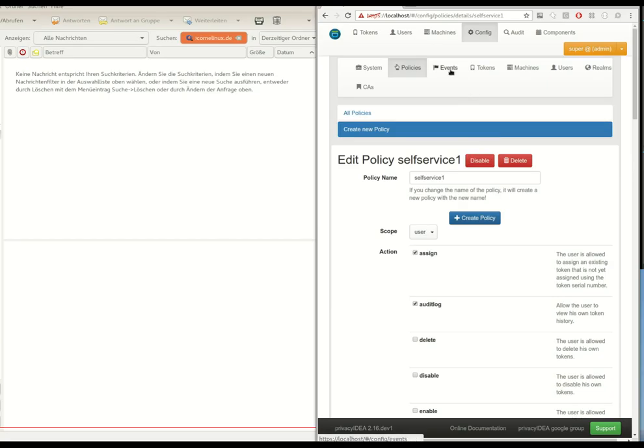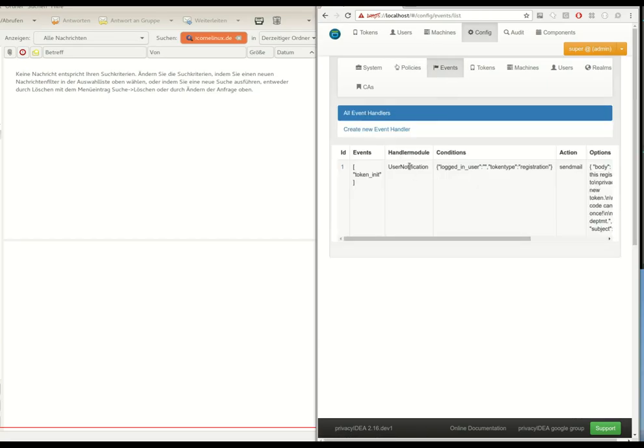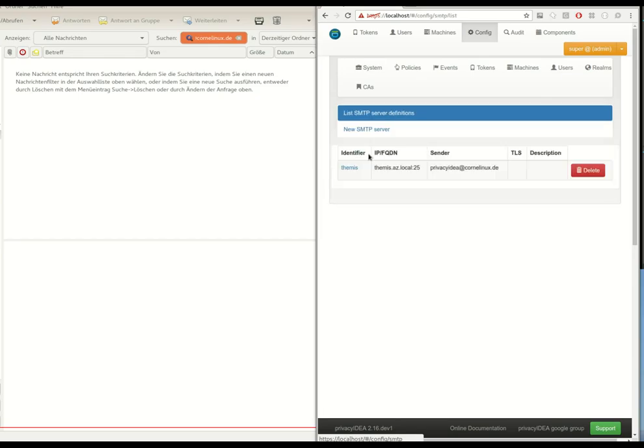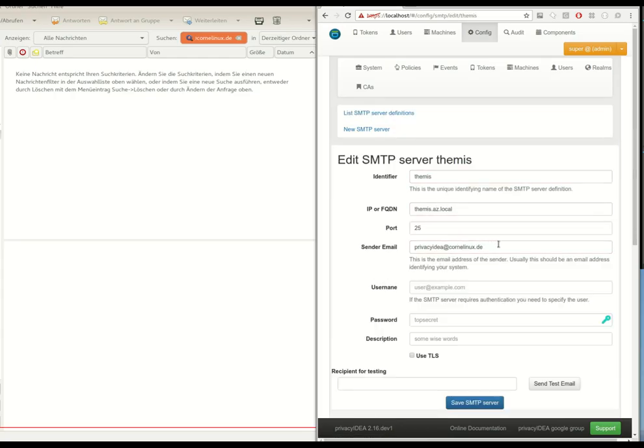I have defined an event. I have defined a user notification. The user notification uses a SMTP server definition. I have a local SMTP server. I configured the sending email address, the mail server, and the port. And here in my mail client on the left side, I'm filtering for this sender address.